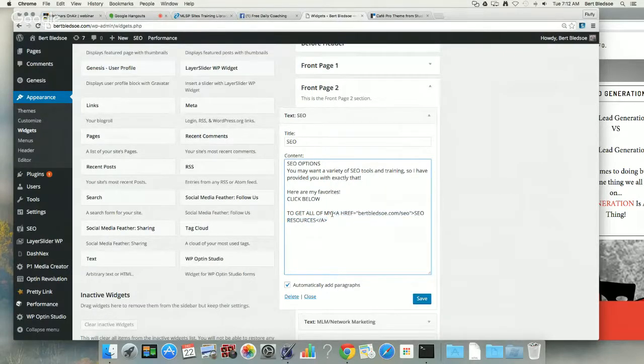But all I did was put this little piece of HTML code in here, okay, and said, hey, I want this website or this link right here. I want this to be the link that people go to when they click on these words. And in this case, it's SEO resources. So it says to get all of my, and then I put in this code, SEO resources.